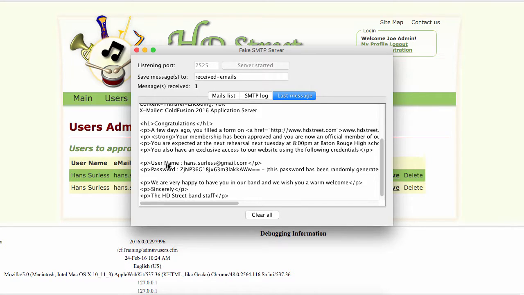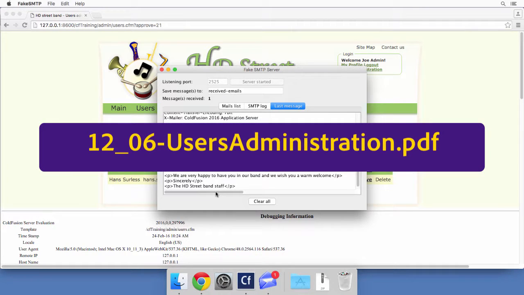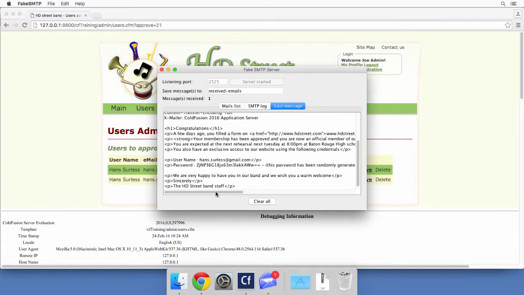Notice also here that we have used cfoutput to send the username and the password to that user. So this is how the user can connect to his profile on the site and choose another password of his choice. You know how to send email. You also know how to use fake SMTP to take a look at the emails that ColdFusion sends and eventually debug the system. You can now return to the PDF file and continue the users administration of the site. I will meet you in the next video and I will show you how to use the inline if function of ColdFusion.